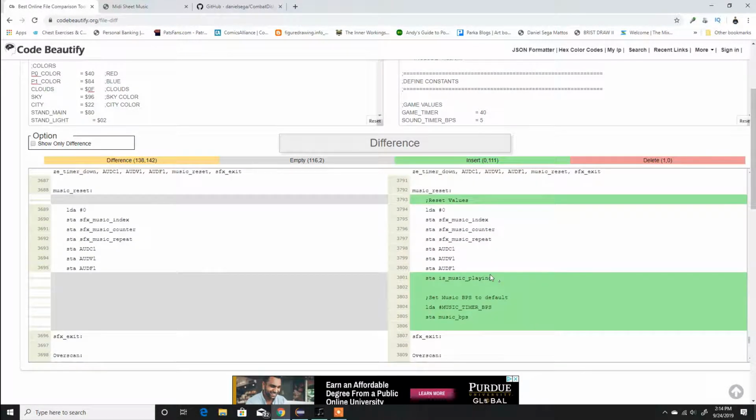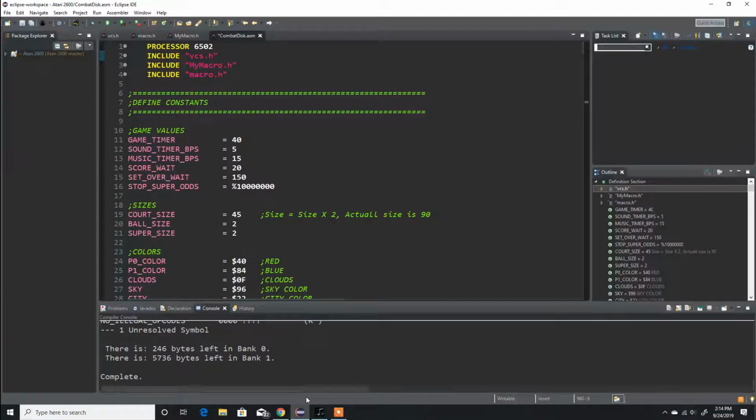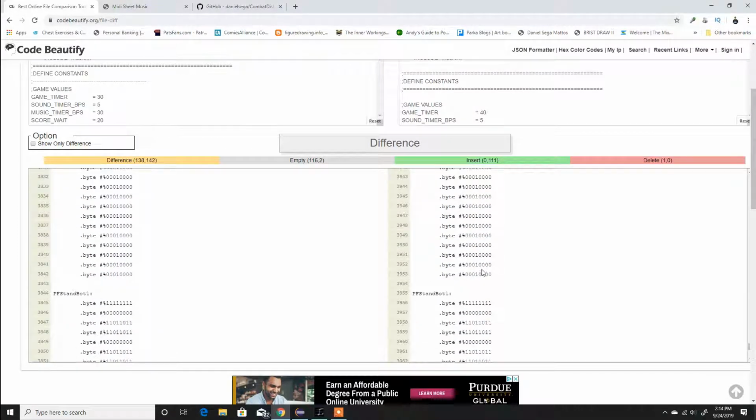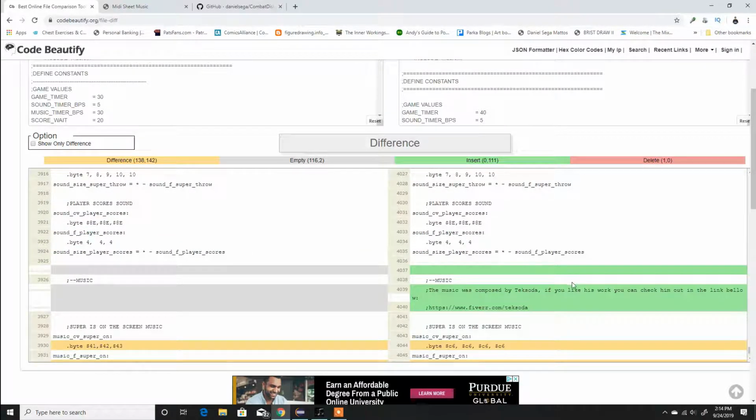Reset value, nothing much. But here's just setting the music bits norm to your default, which was 15. Was it 15? Let me come over here and check. It's 15, yeah. So setting that back up. Oh yeah, the jumping sound, me messing around to see if I could find something that was better.